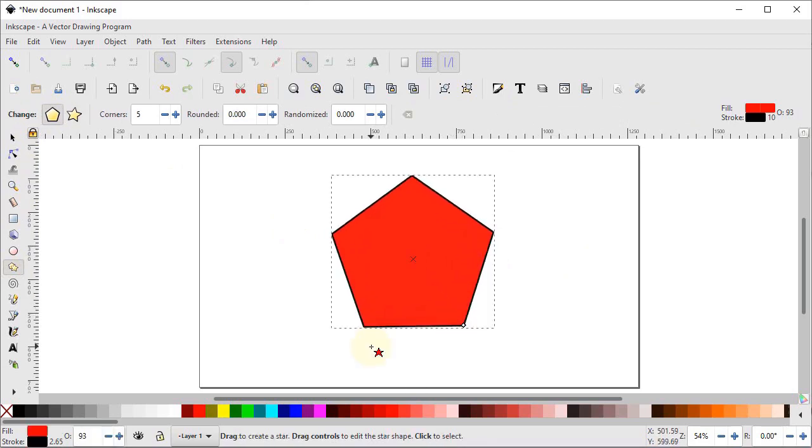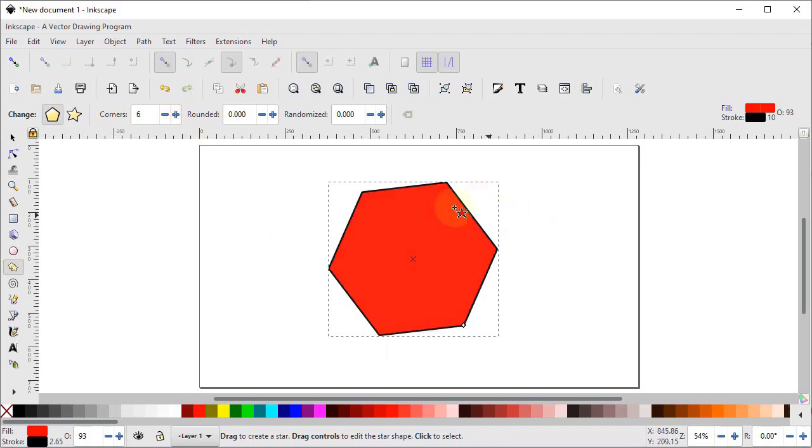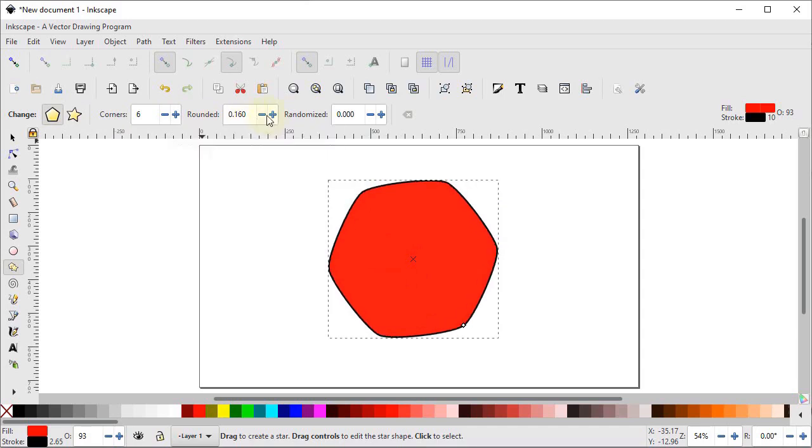If you want to convert this pentagon into a hexagon, or simply you want to convert this 5 corners polygon into a 6 corner polygon, then here you have the option for the corners. Simply click on this plus icon and you can see that it's converted into a 6 corner polygon. And again if you want to convert the sharp edges of this polygon into the round ones, then here you have the option for the rounded ratio. Simply click on this plus icon and you can see that the sharp corners are converted into the round ones like this.